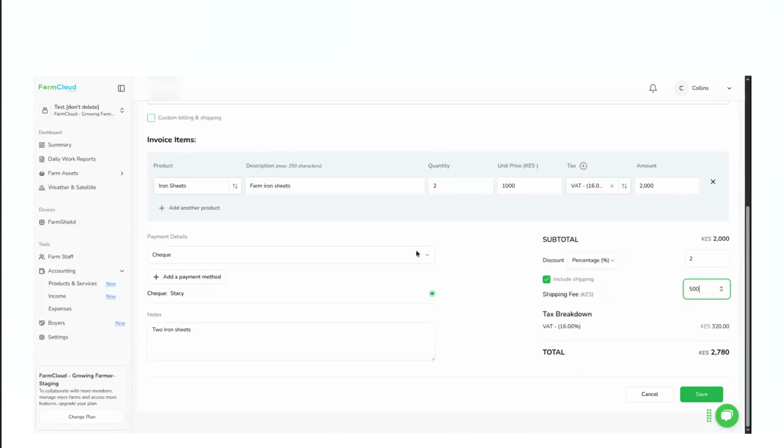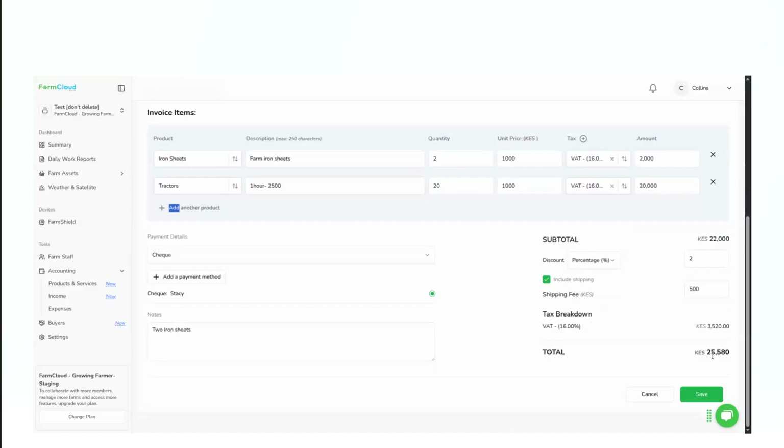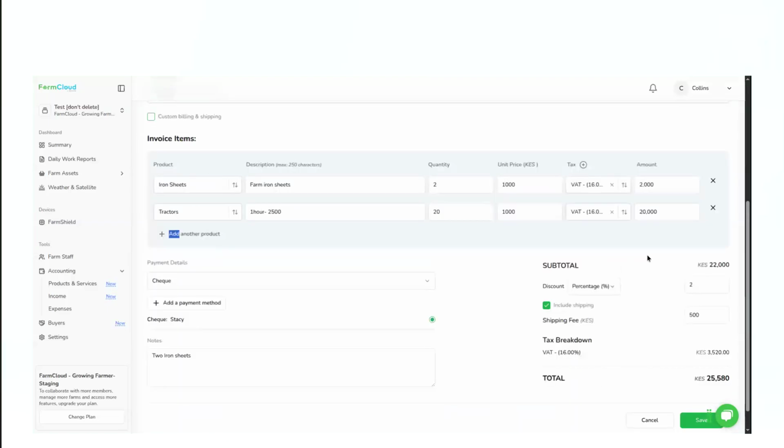Now let me add another product so you can see. So here we had tractors, then we had like 20, then 1000, then VAT. You notice that our VAT will increase here in tax breakdown since I've added another tax. So you can see our tax breakdown is at 520 from our previous one. Then after I have verified that the form is correct, now you can save the form.